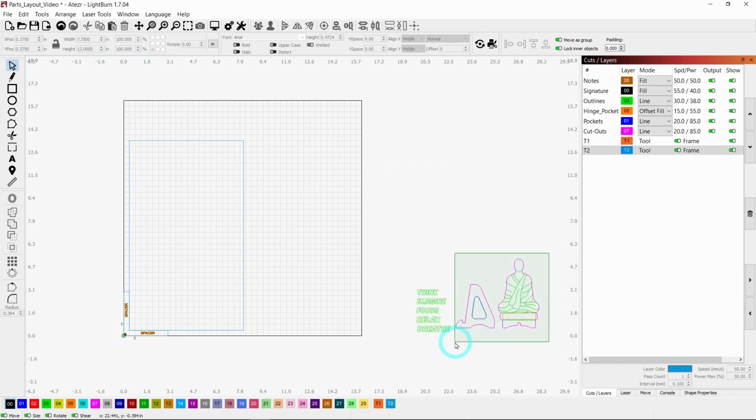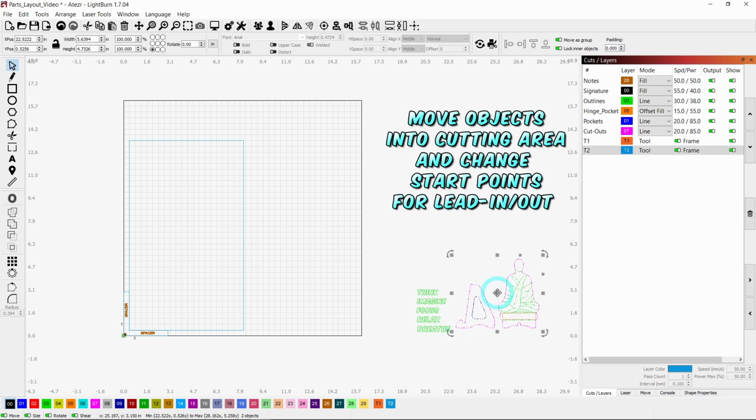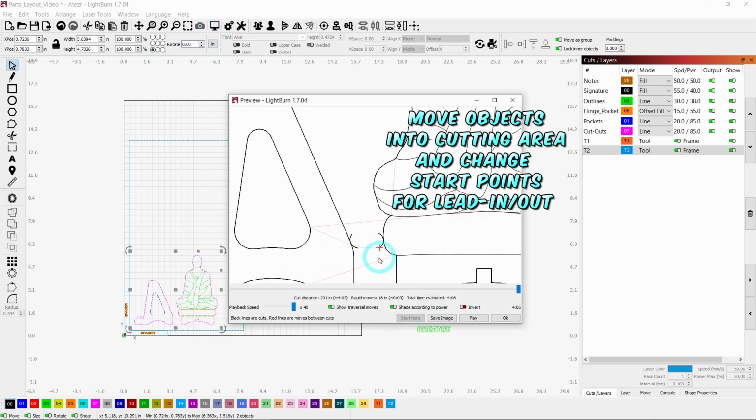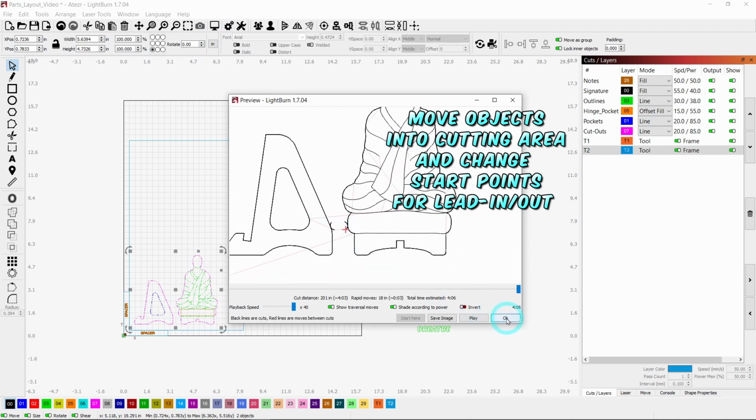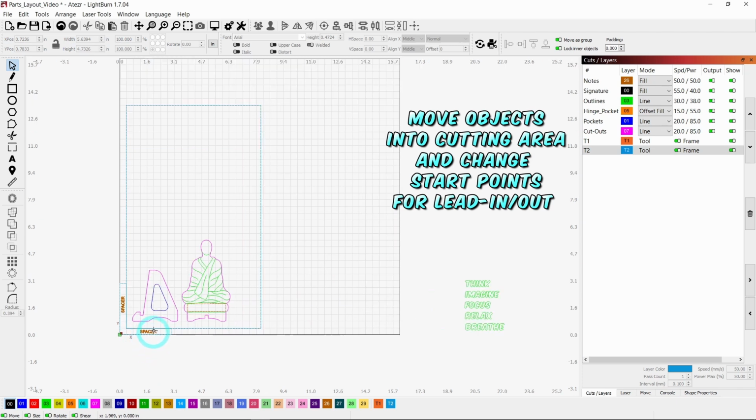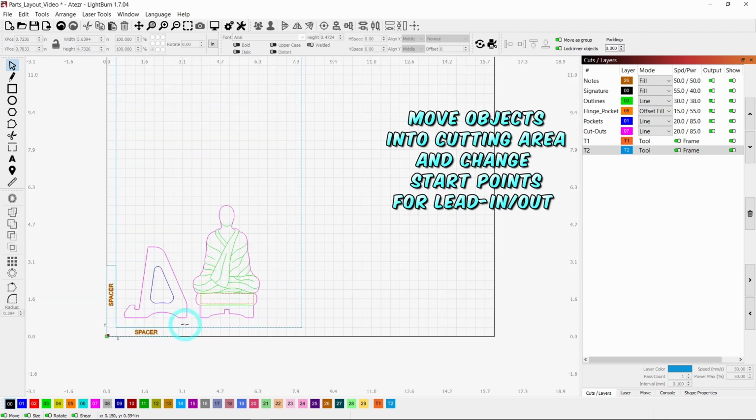Then move your parts into the cutting area so you can preview it and see where your start points are, if that makes a difference to you. I use a lead in and lead out on my cutout layer, so I like to change those and put them down at the bottom of the piece.